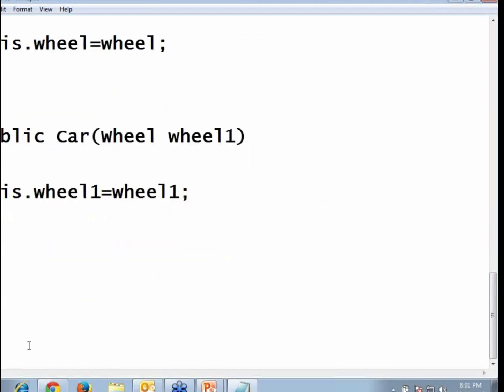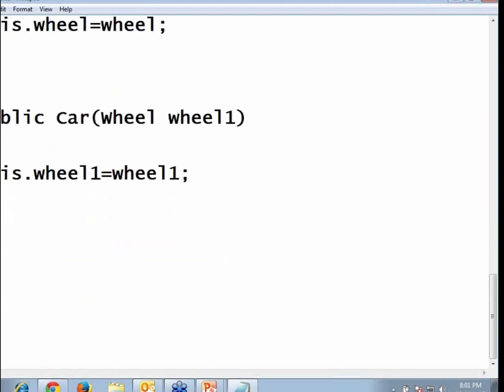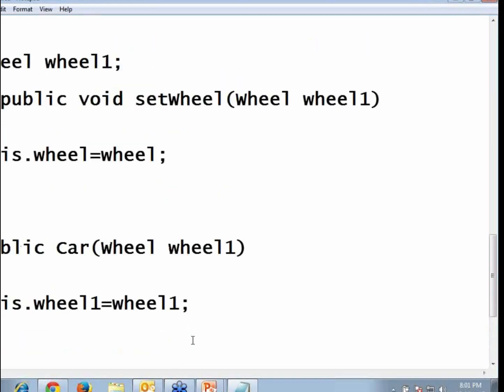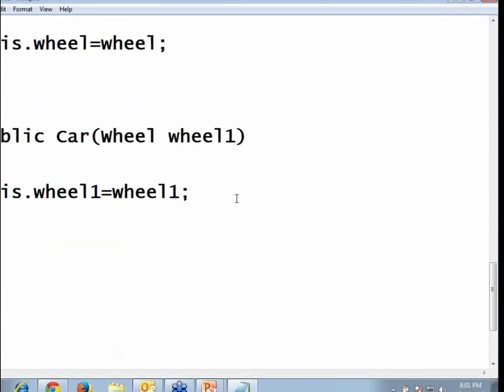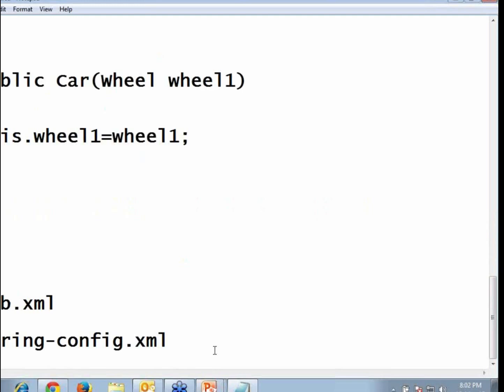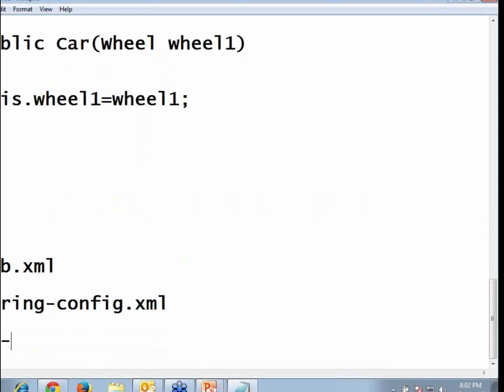So this is a very simple example of dependency injection. How is it done? Simple. You know that in a web application, we create an XML file like web.xml. In a similar way, in Spring, we create an XML file we call the Spring-config. By using this XML file, we can implement a setter injection, or a constructor injection.